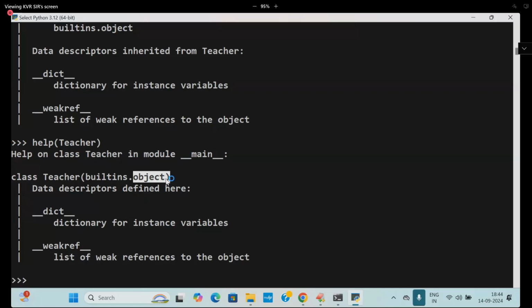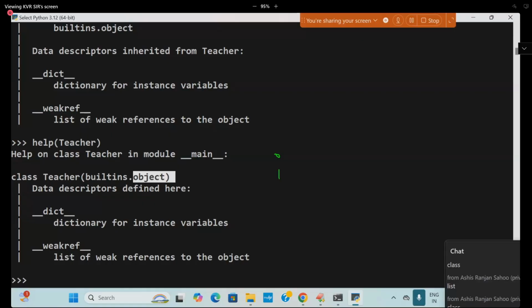This class name belongs to which module? Who is the superclass for Teacher? That means whether it is the int class, float class, bool class, or complex class, for all the 14 data types in Python, who is the superclass? Good. So if somebody asks you tomorrow, what is an object? What is your answer? Superclass for all the classes in Python.